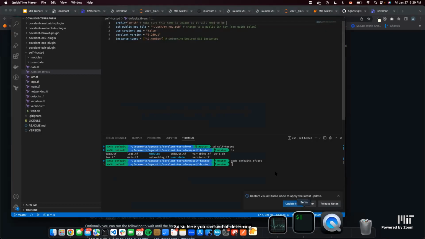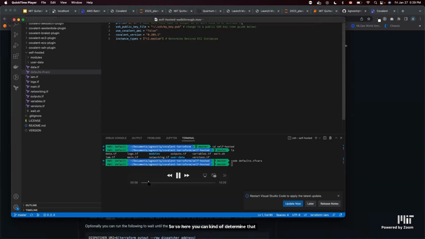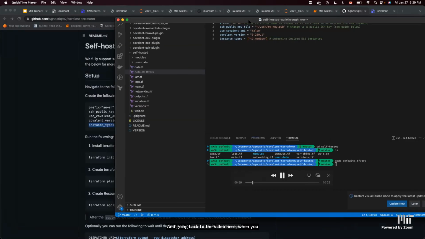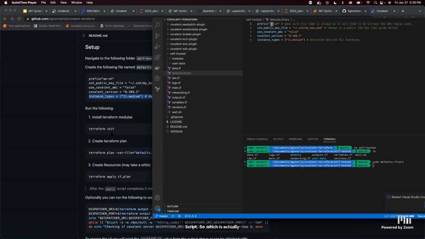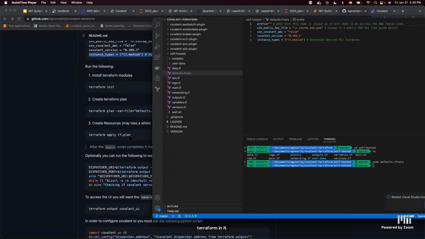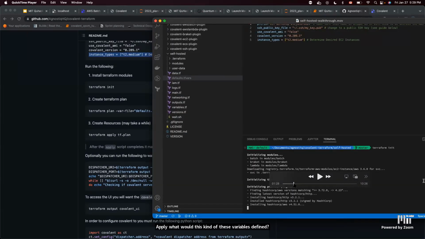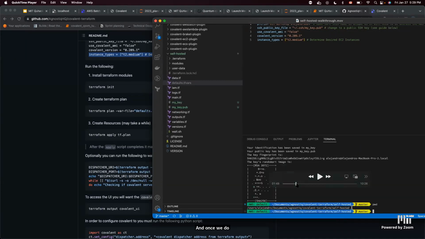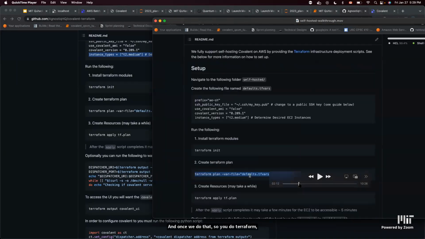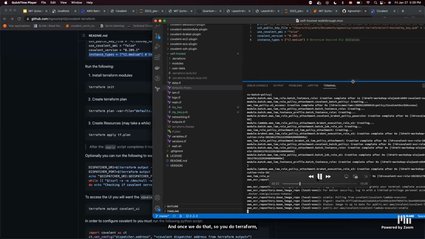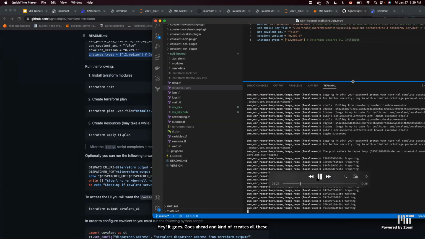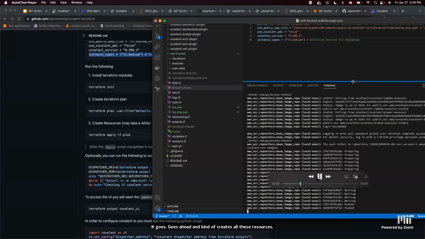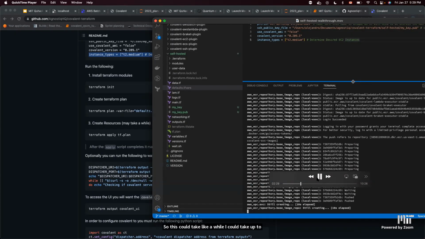Going back to the video, when you do the Terraform script, all you really do is Terraform init, define these variables, and then Terraform apply with these variables defined. Once you do Terraform apply, it goes ahead and creates all these resources. This could take a while, up to like 10 minutes. That's why I'm skipping through it here.